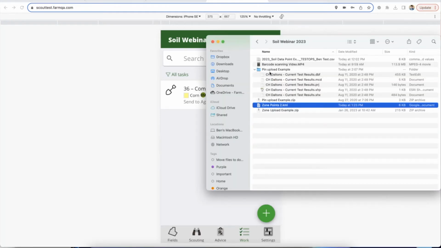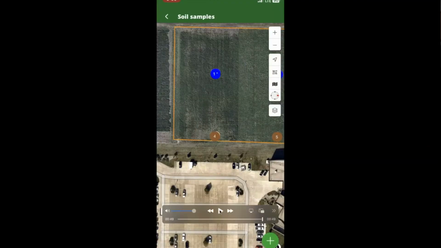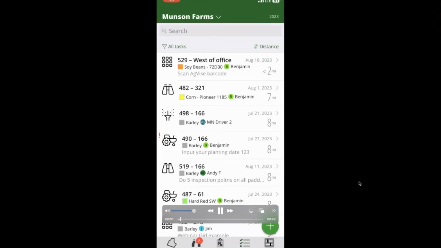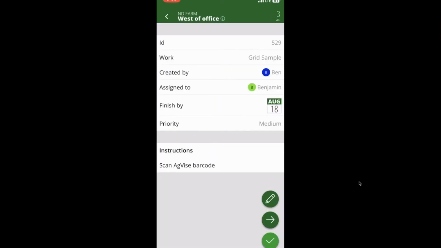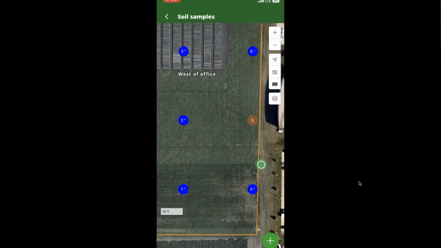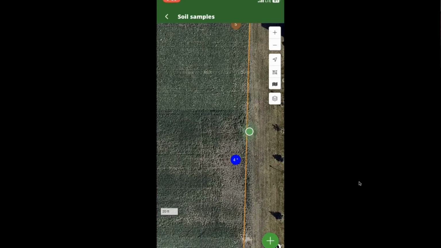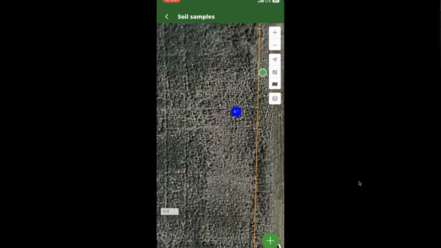So the next thing I'll show, so this is composite field, but what I want to show is the actual barcode scanning process. And so this is really the same flow I showed, but this will be physically in a field. So this is myself early in the day, pull up my work tab. I have a grid soil sample laid out in a field west of our office. So you can see my green GPS, and I'll walk up to that point number 4 in this case. So you can see my GPS approaching. You can see relatively how close you are.